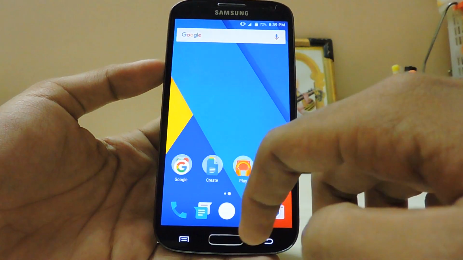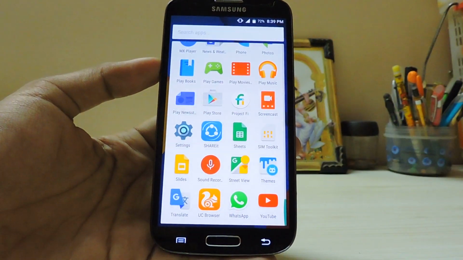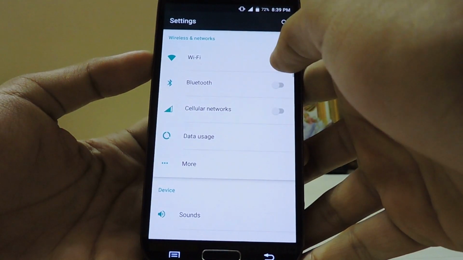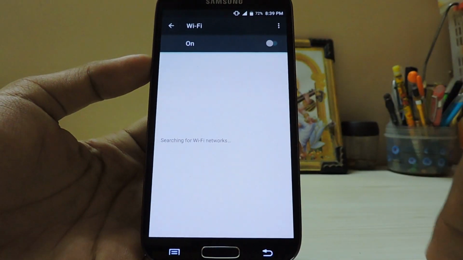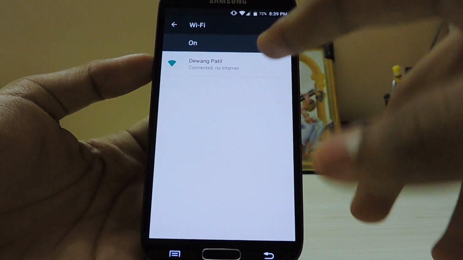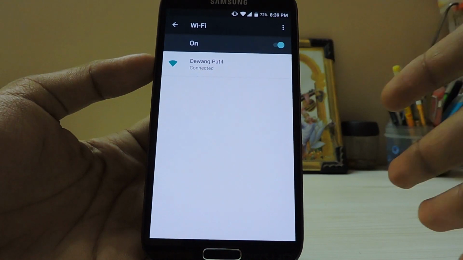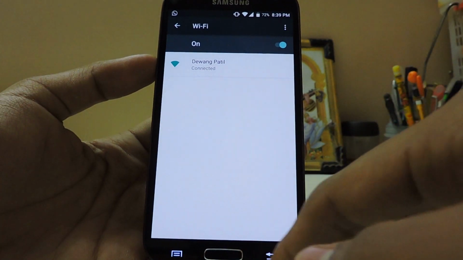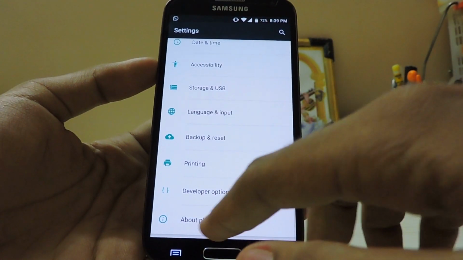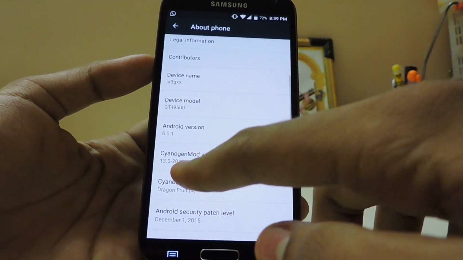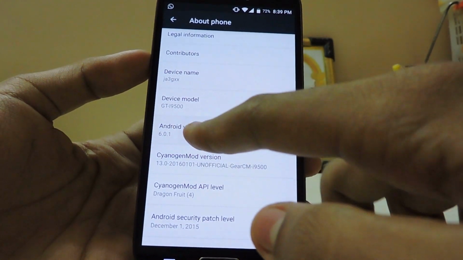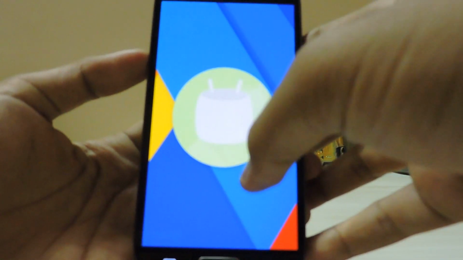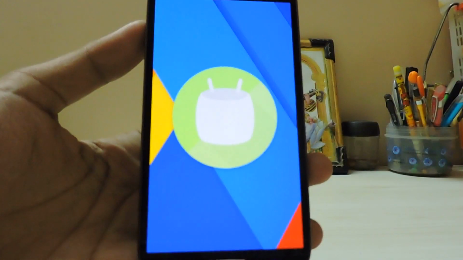Just go to your settings. Toggle the Wi-Fi on and search for Wi-Fi, and within seconds you will be connected, but it will show no internet. After 2 to 3 seconds, it will show your Wi-Fi is working. And as proof that I'm right now running Cyanogenmod 13, here it is, Cyanogenmod 13 6.0.1 Marshmallow. It's out of focus, one second.